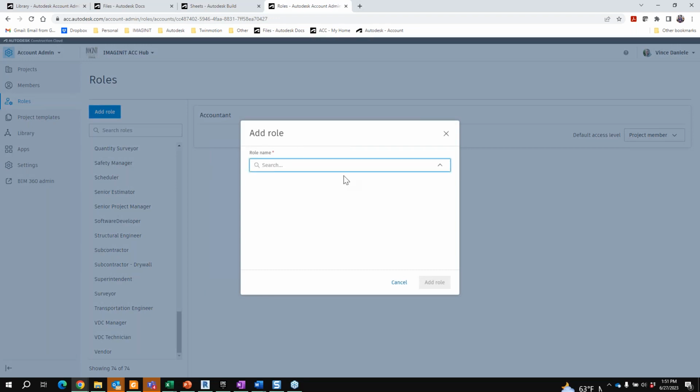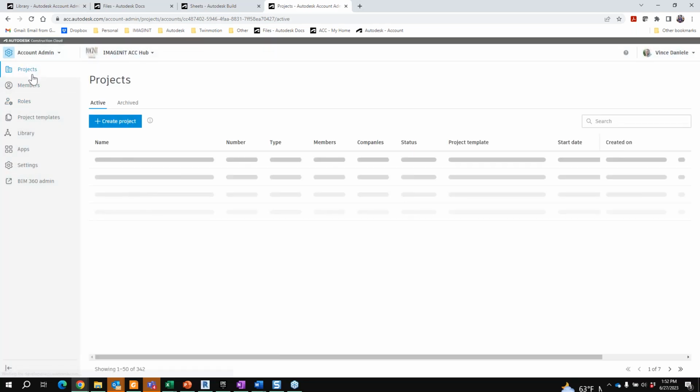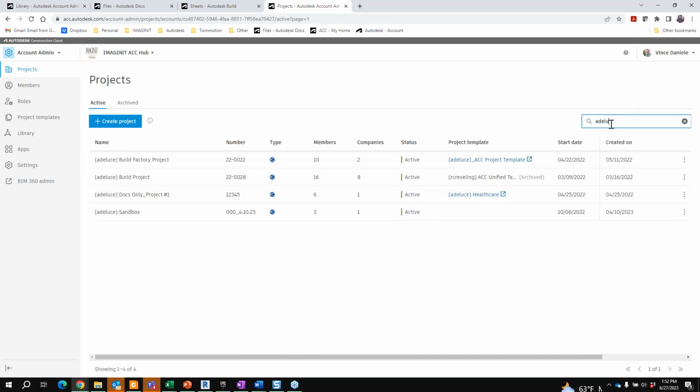So if you needed to add any roles, you can do that from the account level rather than having to go back to your BIM 360 admin. Unfortunately, I don't know why exactly, but you can't add companies here. But if you didn't already know this, if you're adding new companies to your hub, you could still go back to your BIM 360 admin and add companies, or in an actual project. Might be a little bit easier for a project admin.